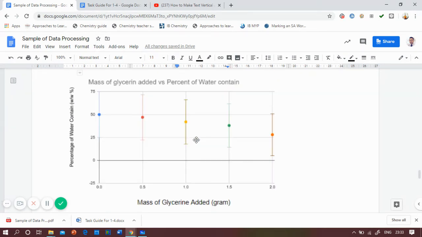I'm going to talk about the graph later on, but I'm just going to show you the important components of a graph. You have to put a title, and you have to label the axis. The x-axis is the mass of glycerin added, so 0.5 gram, 1 gram, 1.5 gram. The y-axis is the percentage of water contained, weight per weight or mass per mass percent, so 25%, 50%. The x is gram, the y is percent. And as you can see here, you will have what we call an error bar. Later on I will show you how. This is the expectation of how the graph looks.